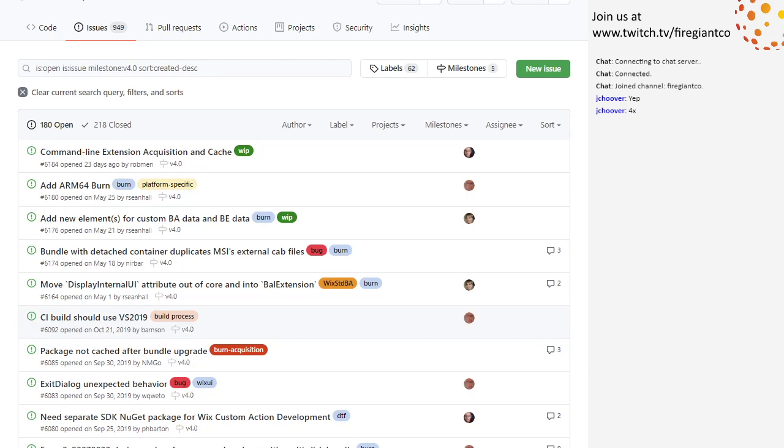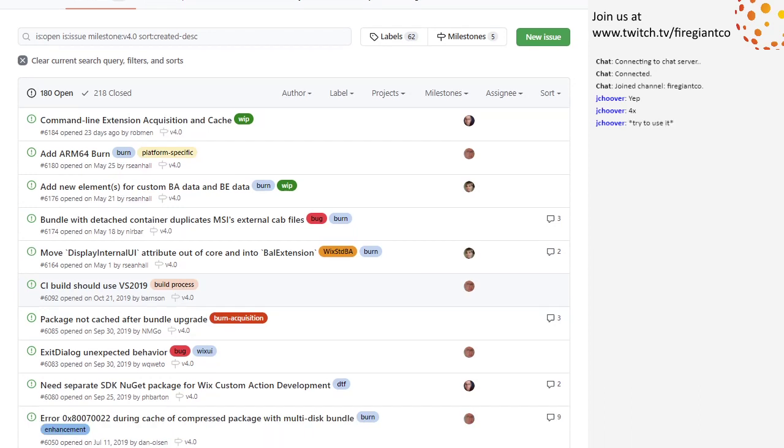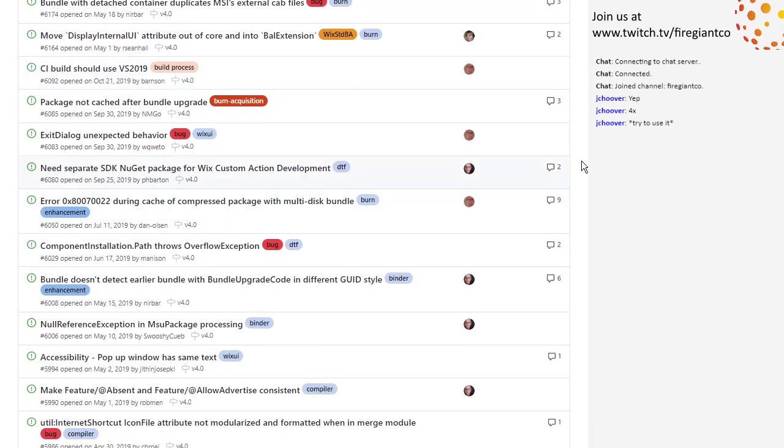This is probably not a Preview Zero then. Okay. Bundles with detached container duplicates. This is detached containers not working.